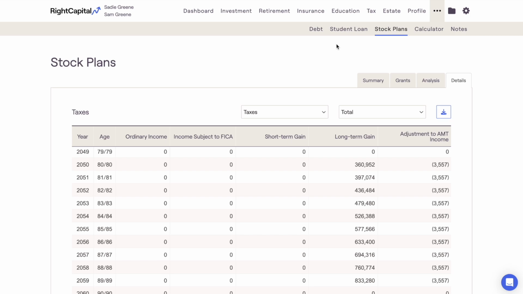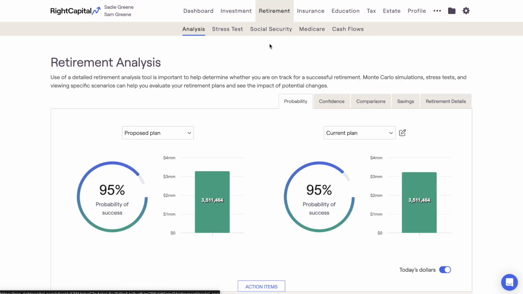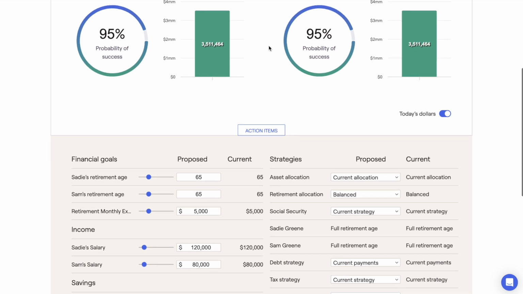The last piece of the puzzle when it comes to the Stock Plans module is taking the proposed stock plan strategy that you've curated here and applying it within the broader context of a client's retirement projections. In other words, turning on these changes within one or more proposed plans in the Retirement Analysis module. To apply a stock plan proposal, navigate to the Retirement Analysis module and scroll down to the action items at the bottom of the page.